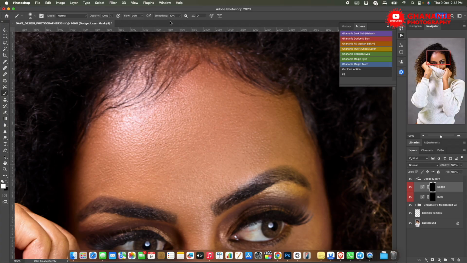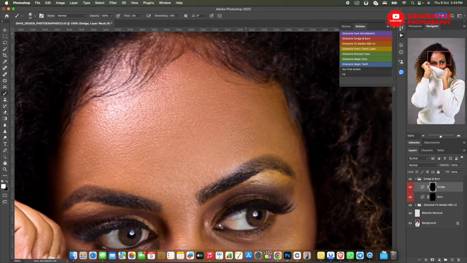I make certain things easier for the user to make your workflow faster. The only thing I cannot do, the only thing I've not added so far, is to change the values, because we all have different values that we want to use. For dodge and burn, I prefer using 2% for the flow because I want to achieve it over time.